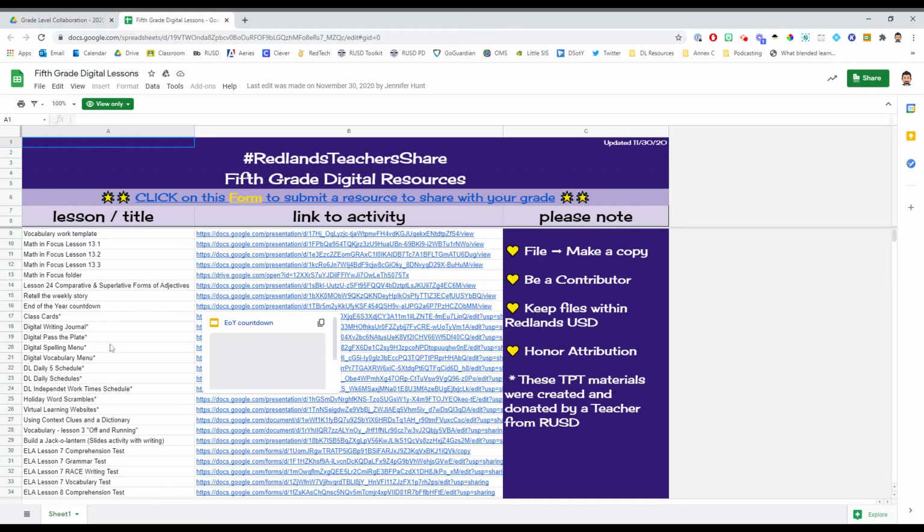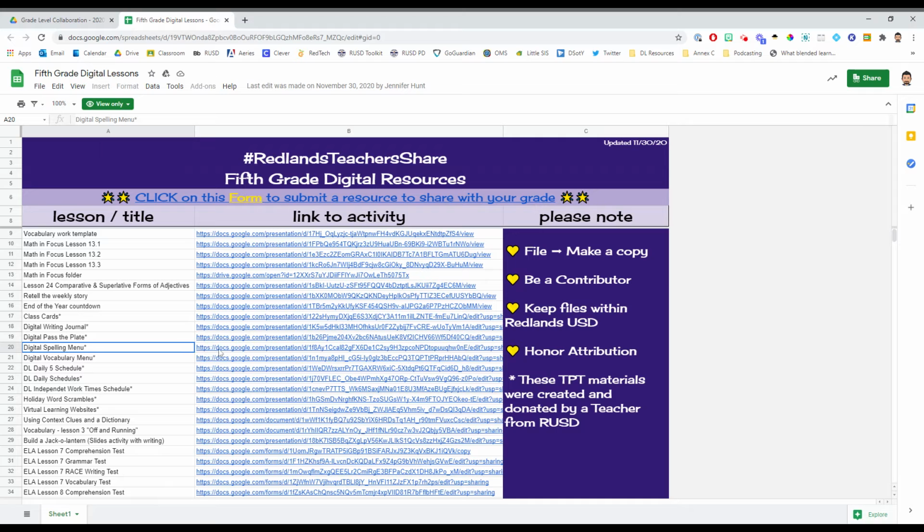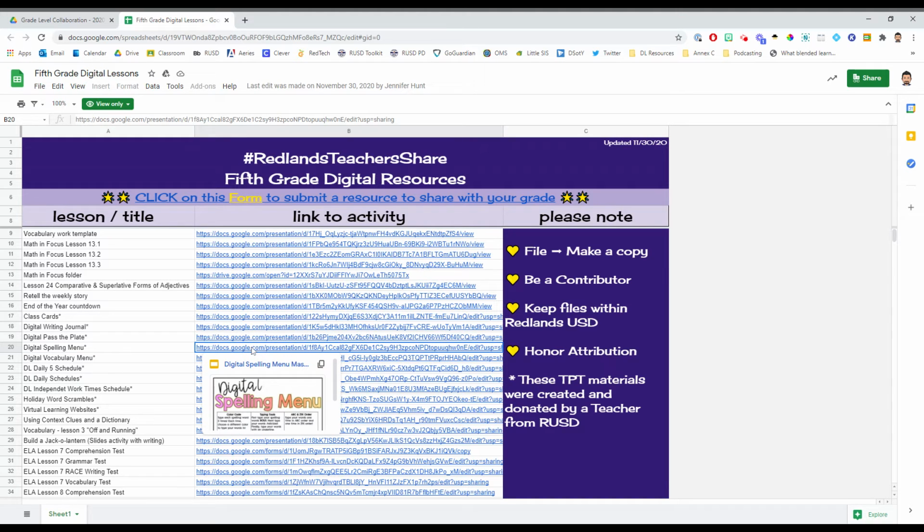So if you're interested in one of these, let's say we're looking for a digital spelling menu. That looks like an awesome thing to be able to use. If I click over here, you'll see this is the link out to the Google Slides file. And from here, I can just click this and open it up.